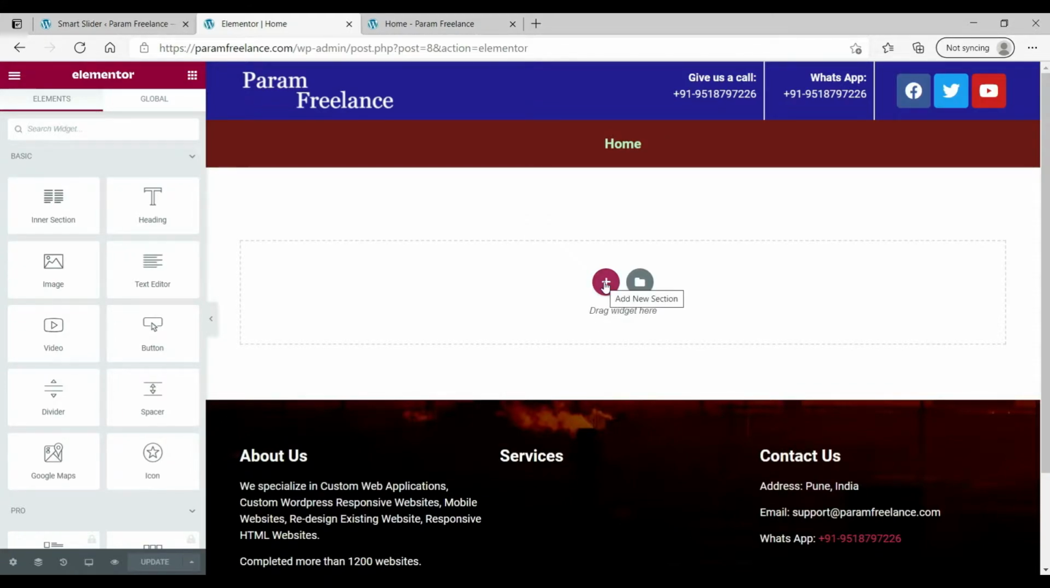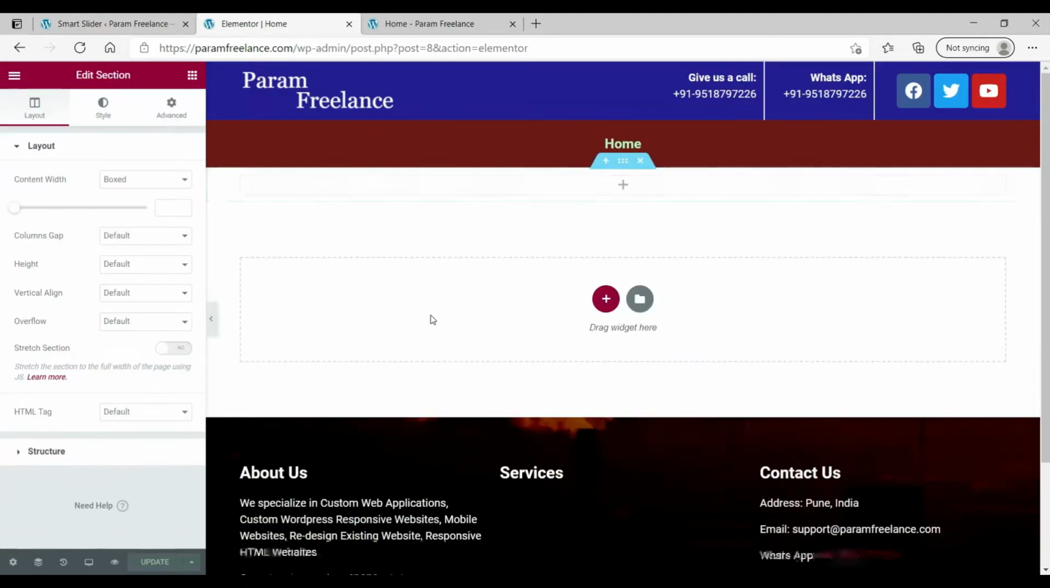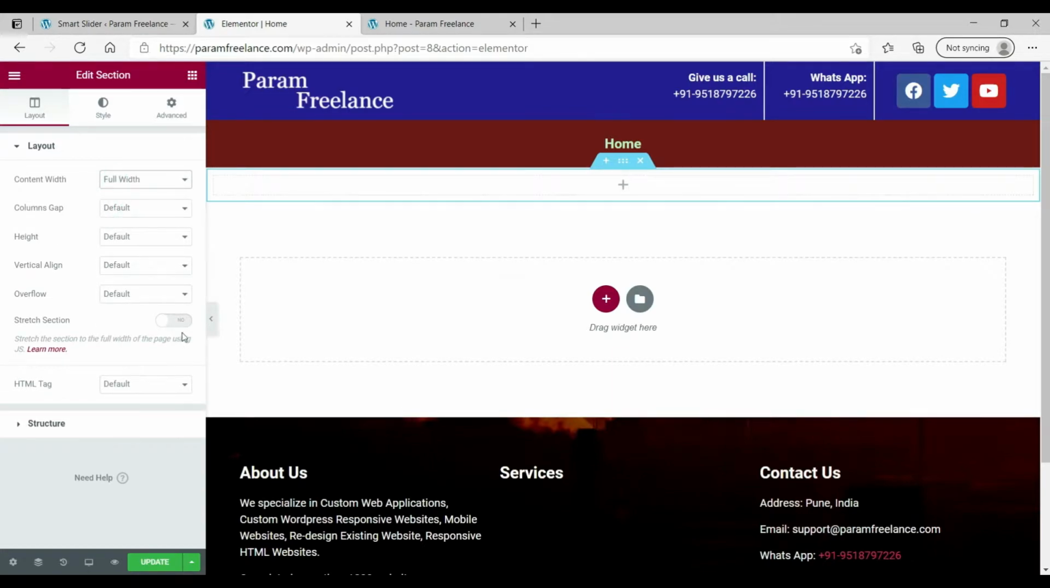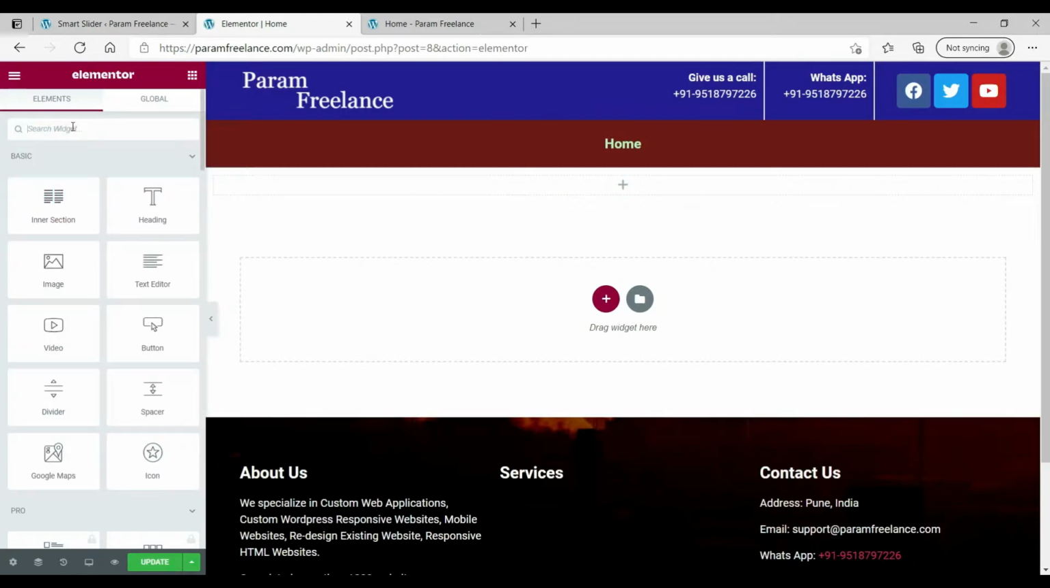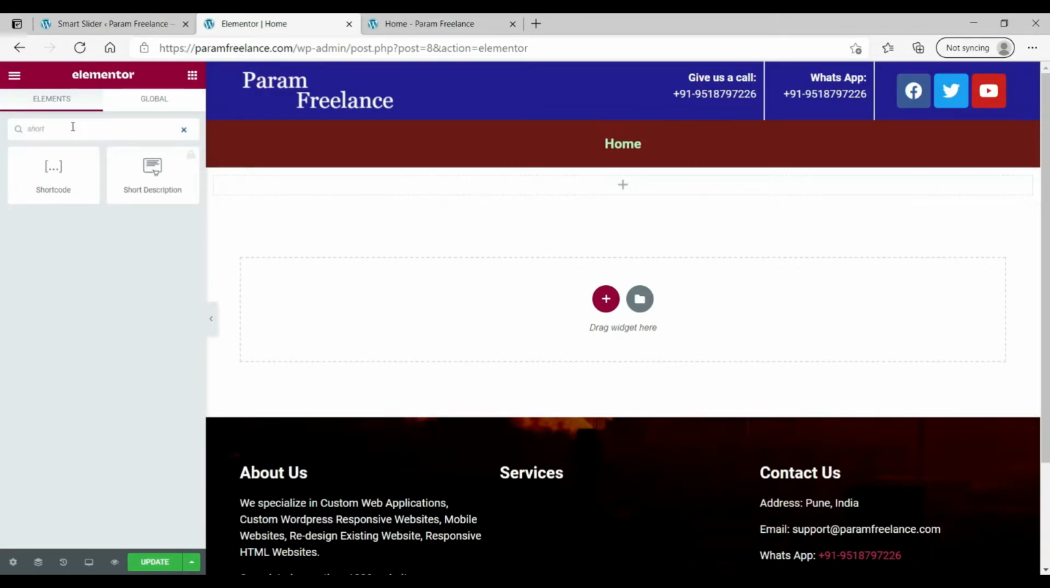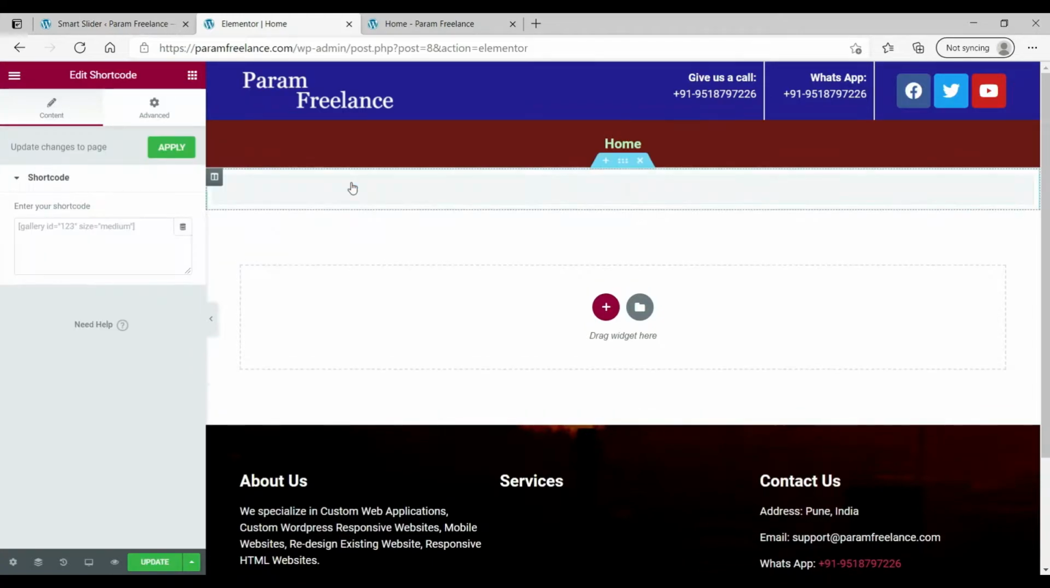Now we are going to add the slider here. So select the new section. It will be the full width section for the slider. Let's make it full width, and it will be stretch section. Now we are going to add a shortcode here. So click on plus sign and search, look for the shortcode. Click on it and drag it here.